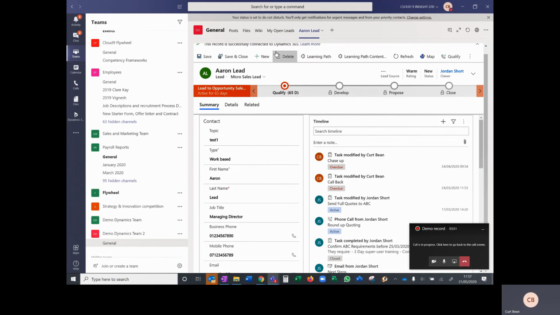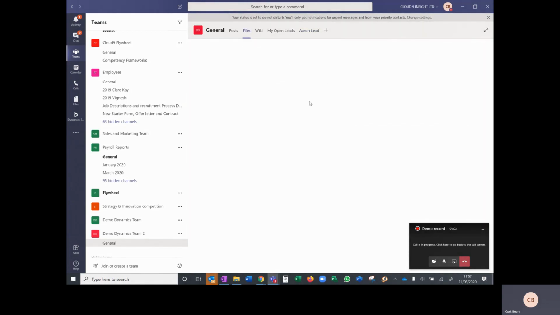When you have a connected record, it also means that the files are syncing natively between. So if you're used to the file storage, which is backed up into SharePoint inside of Microsoft Dynamics, then you can drop files either inside of the team window, which will then sync with the Dynamics record, or in the Dynamics record, which will then sync back into the team's file structure.